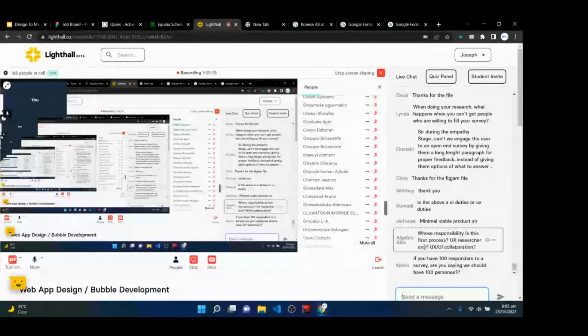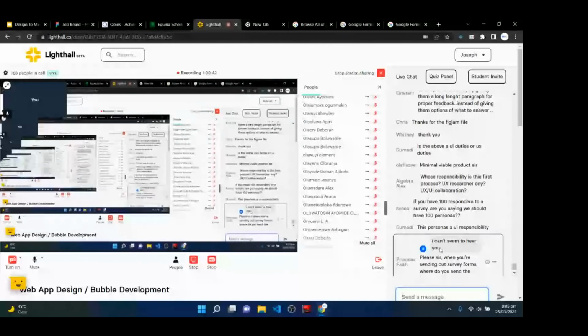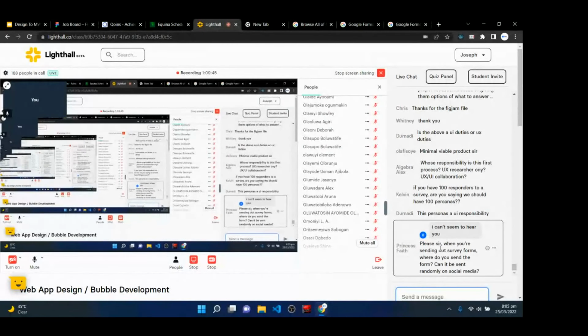Now, there's a question here that says, whose responsibility is this first process? UX researcher only, UI UX collaboration. Yeah, it's the UX researcher's responsibility. Now, I'll just take two more questions, then we can proceed to the low fidelity stage of our framework.